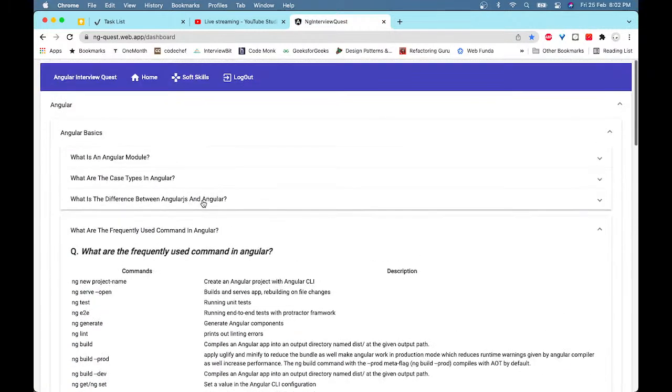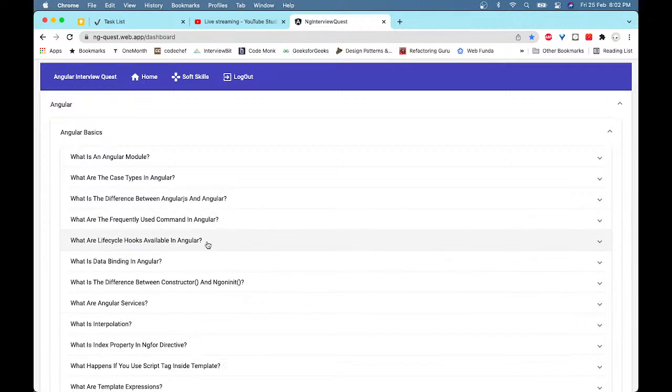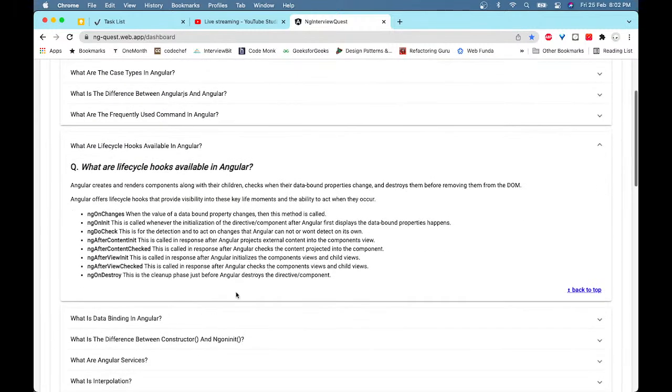Okay, let's move on to the next question. We'll see the life cycle hooks available in Angular. This is the most commonly asked question in most of the interviews, and most of the time I forget how many life cycle hooks there are. So I try not to look at the screen and try to remember what the life cycle hooks are. So I definitely know there are 8 life cycle hooks.